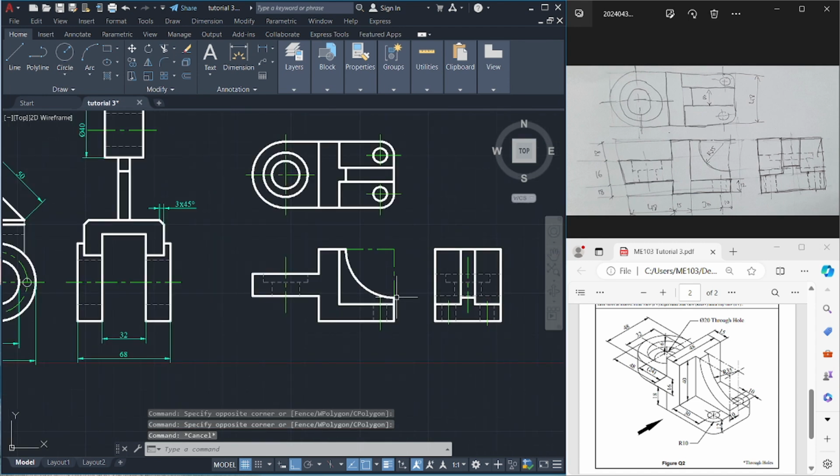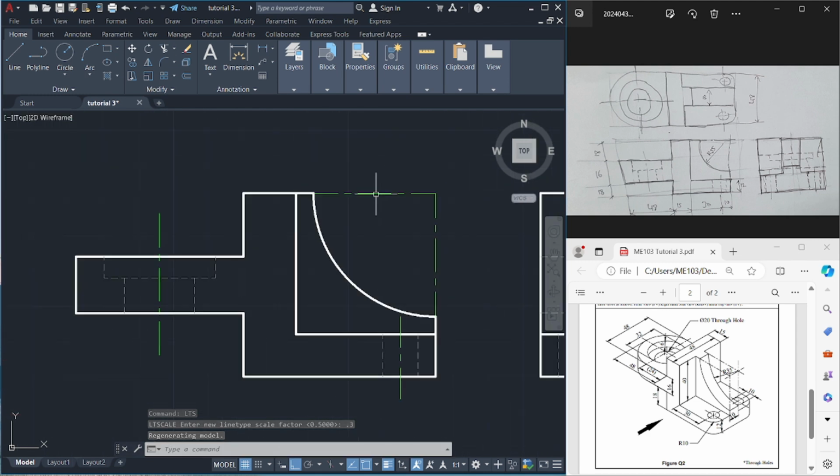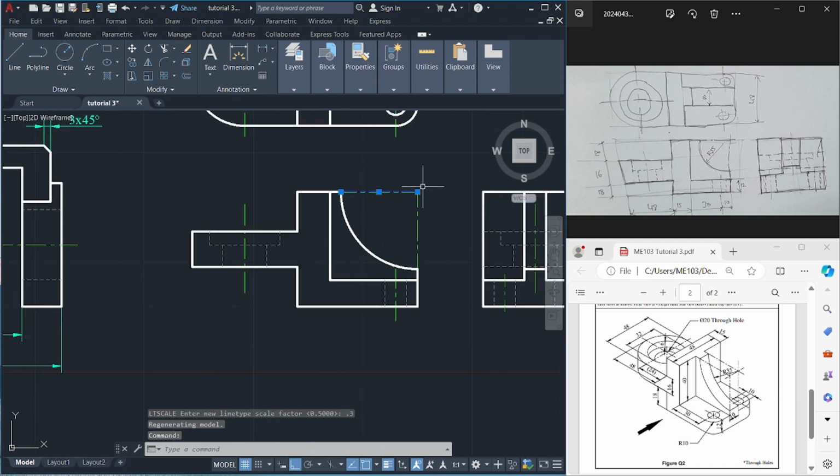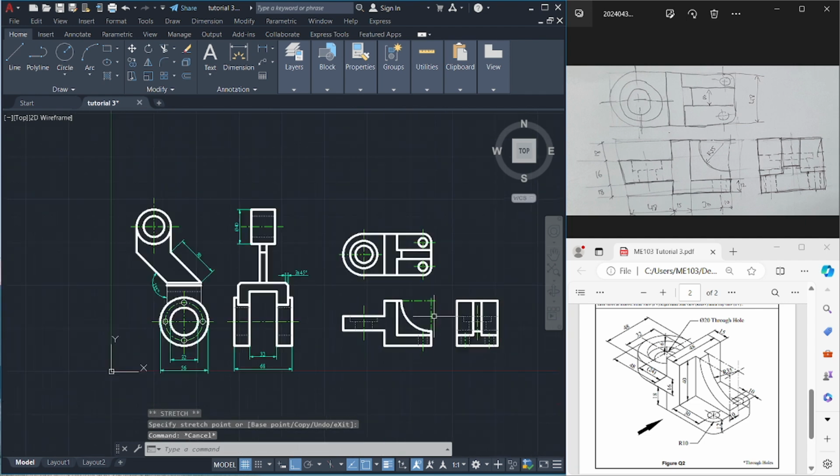The dashes are too big. I can modify them by using LTS again. I use 0.5. I can add 0.3 maybe. Yeah. Now they are visible as hidden lines. This one, again, is supposed to protrude. I can protrude this one, these lines, so that the center lines cross each other.